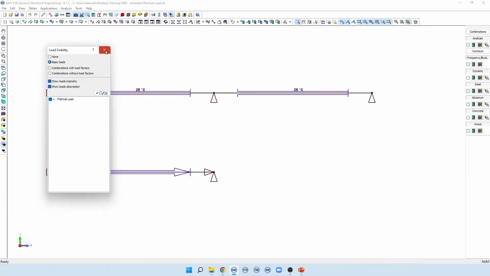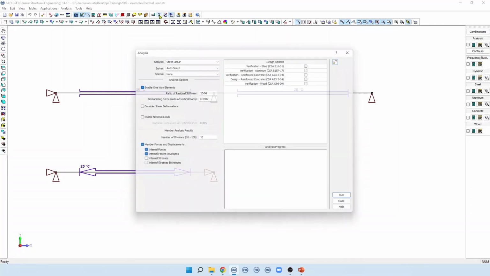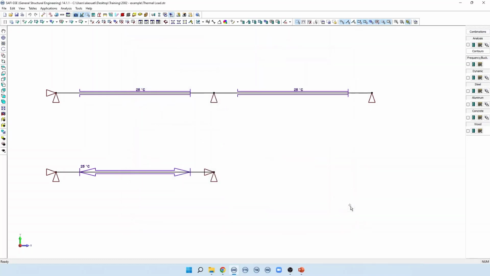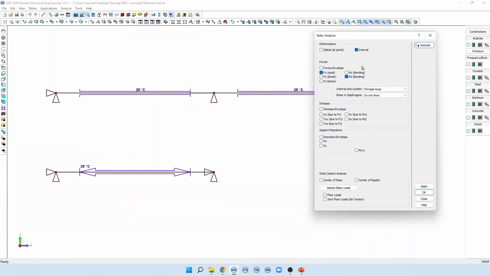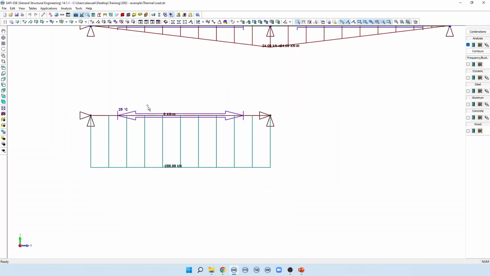For this example, the only load applied on these two beams is the thermal load. Let's run the analysis. We display graphically the axial force Fx and the bending moment Mz and the internal deformation. We notice for the beam with a longitudinal gradient along X that an axial force develops in the member even if the deformation and bending is equal to 0.